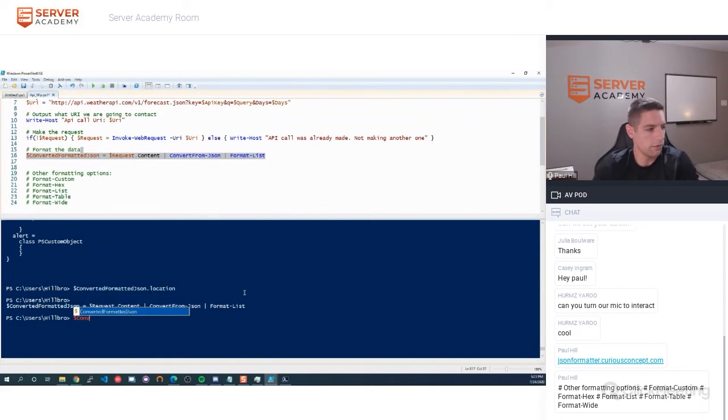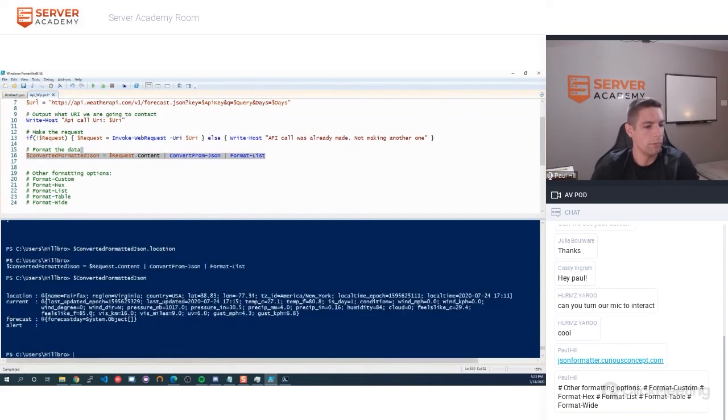So if I go converted formatted JSON, this is much nicer than what we were seeing when we just converted it from JSON. Let me turn down my sound real quick. So here we have the four objects that we're trying to access. We have location, current, forecast, and we have alert, right? So a quick, easy way to see your data is just Format-List.